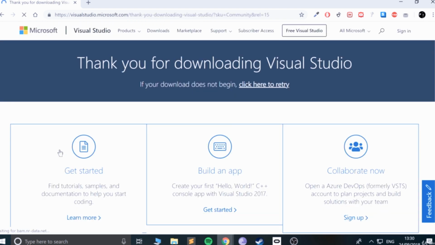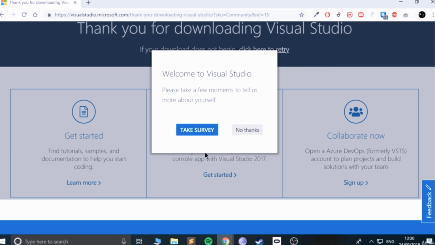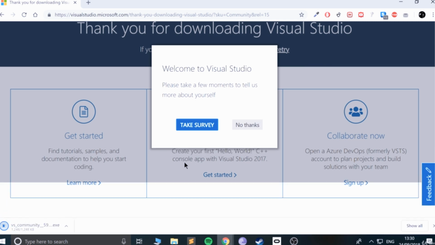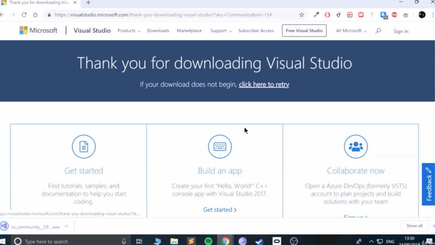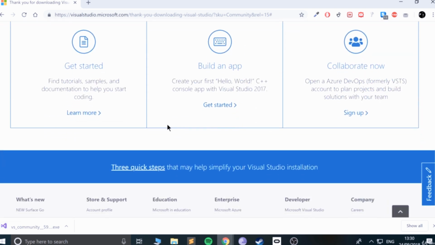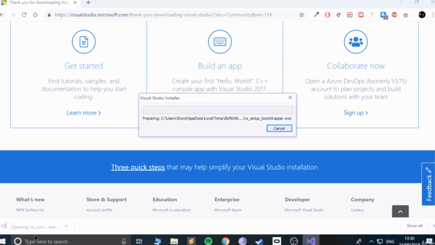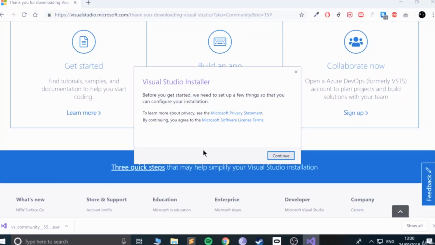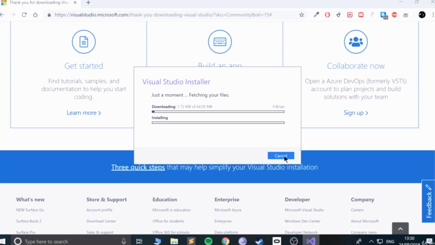Just select the community version. As of creating this video, 2017 is the latest, and it might change. If it does, just download whatever is the latest version. And you'll get this exe, just open it, and it's just an installer that will download a variety of other stuff. So this is downloading a whole heap of other stuff.